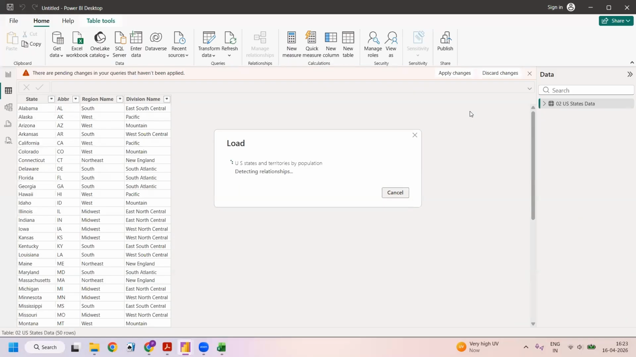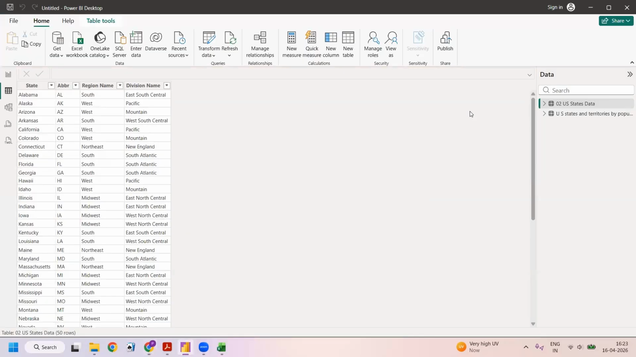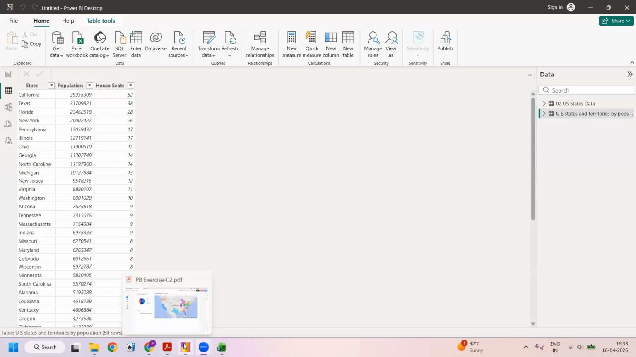Oh, it seems there are some changes which are not applied from our previous transformation. So I think it has done that now. Now that we have uploaded data from 2 different sources, it has been loaded into 2 different tables.